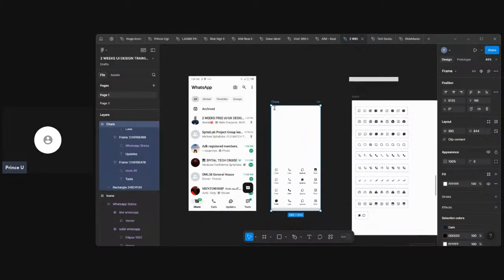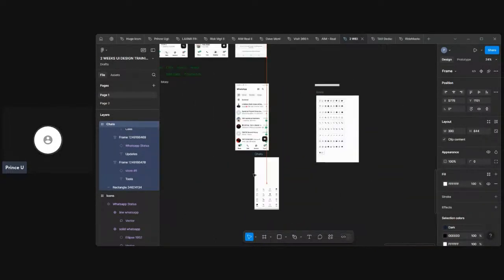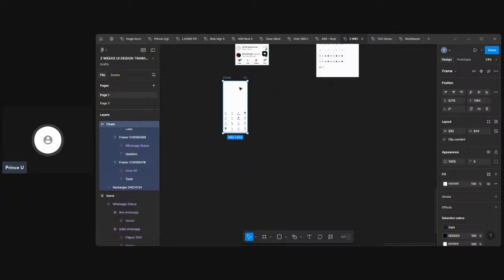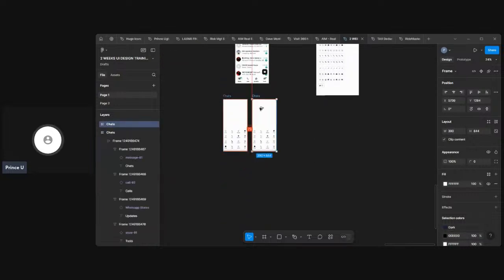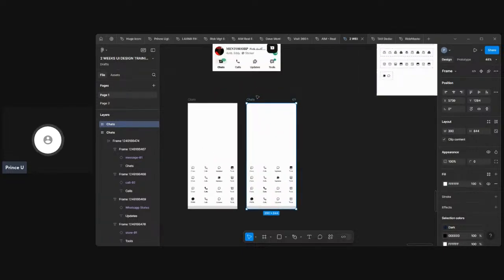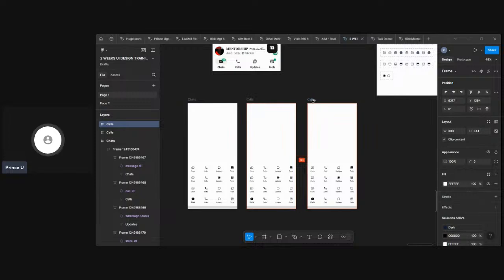CHATS. To duplicate your screen, you hold alternate and drag. I'll call this one call, CALLS, enter. I will hold alternate and drag it again. I'm holding alternate down, then you click and drag. I'll call this update, which is status, enter.